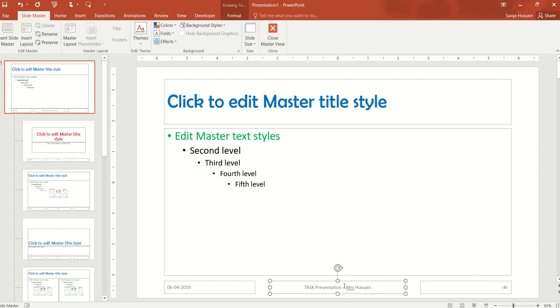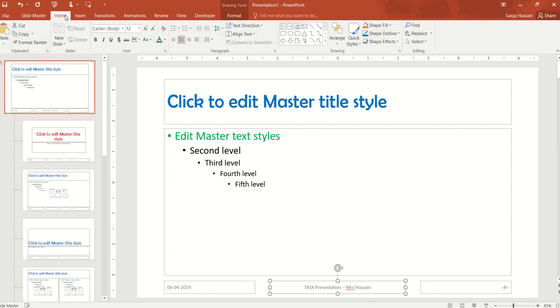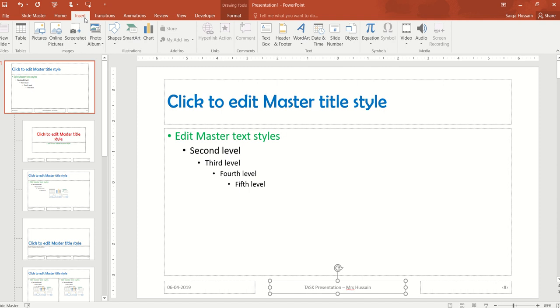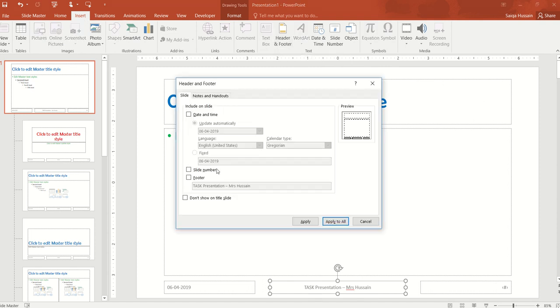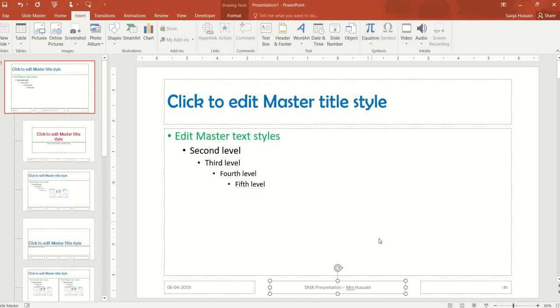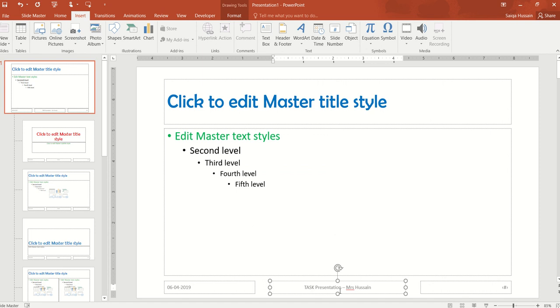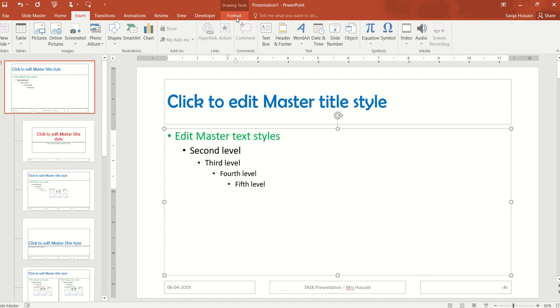So once you've typed something for the footer, you have to go to Insert, where you get the header and footer from. You have to go to Insert, then Header and Footer, and then you have to switch it on. I'll show you what happens if you don't switch it on. So let me just cancel that. So I've typed it in there in the main master slide. I've typed it in very clearly. You can see it there, and I've clicked away and it's still there.